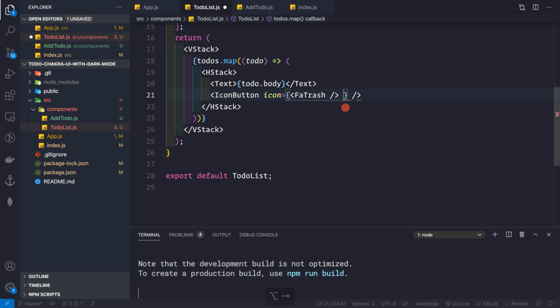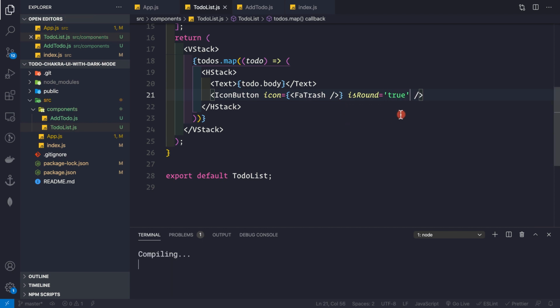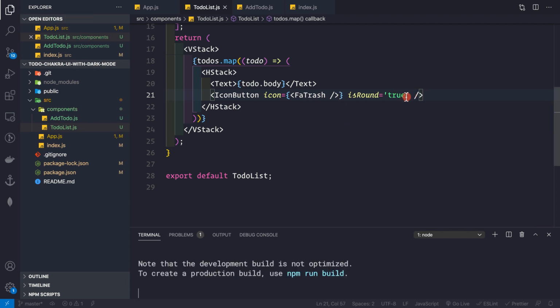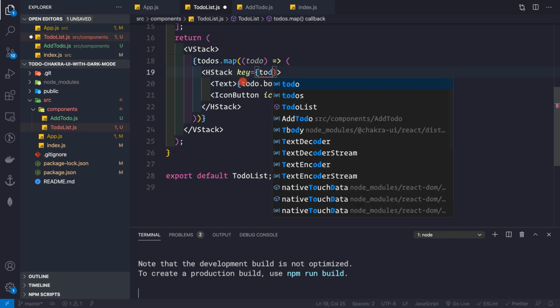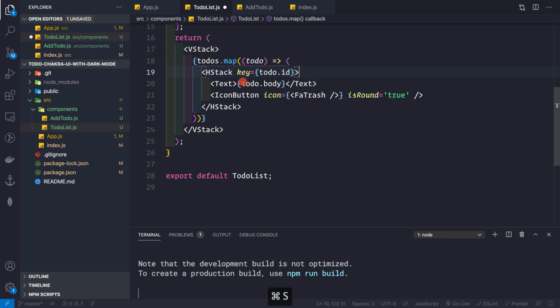It should not be inside this JSX, it should be here, that is round should be equal to true, like this. And then we also need to handle the on click event on this icon, that we would be doing later on. And now since this is an element inside a list inside our React application, each of the horizontal stacks should have a unique ID. So let me provide an ID here, that is the key here, not the ID. So this should be todo.id, like this.